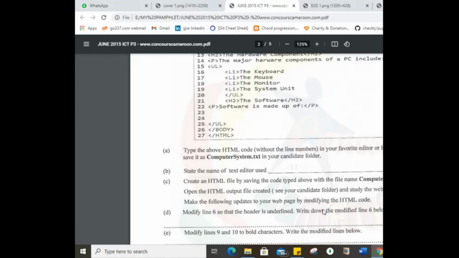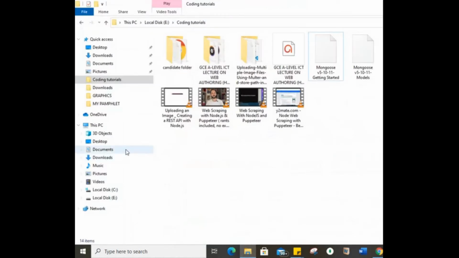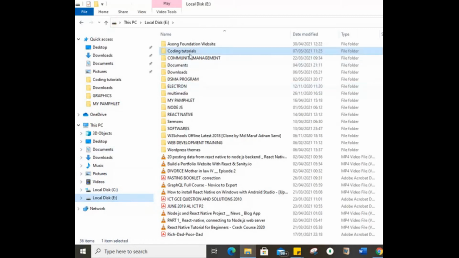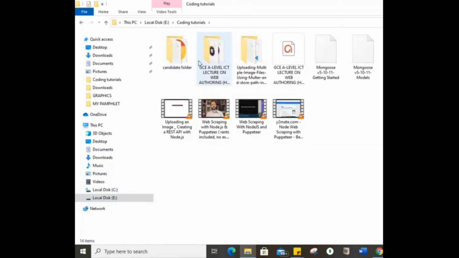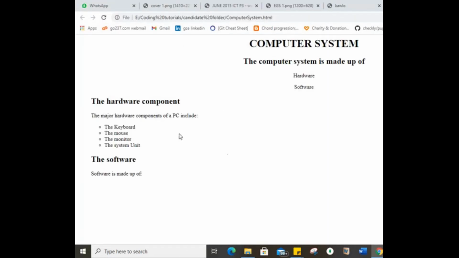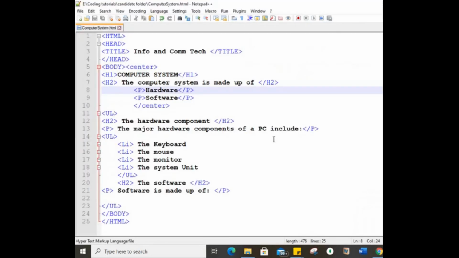Now open the HTML output file created, see your candidate folder, and study the web page. So what do I do? I navigate to my candidate folder. This is it here. Always take note of where you save your document. Mine was in disk E, coding tutorials, and then candidate folder, and then this is the txt and this is the HTML extension. So I open. When I open, what do I see? I see this. This is the output of the code I wrote in here.